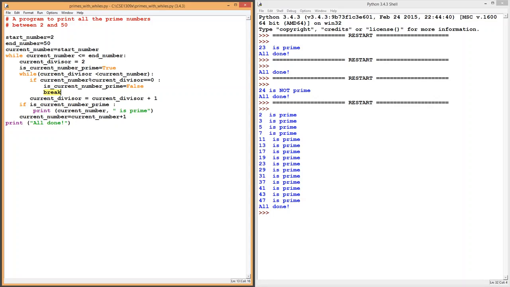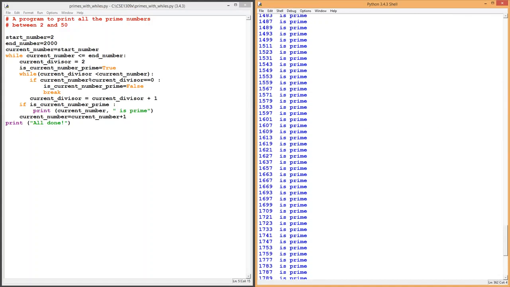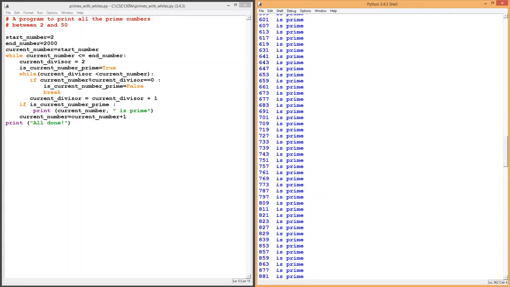Since my program is generic enough, I can change these two numbers. Let's say if I want to see all the prime numbers between 100 and 200, then I run my program again, and here are all the prime numbers between 100 and 200, or all the prime numbers between 2 and 2000, and here are all the prime numbers between 2 and 2000.